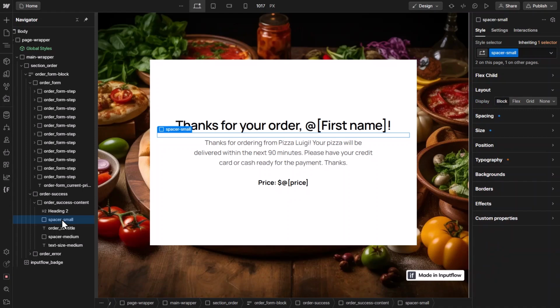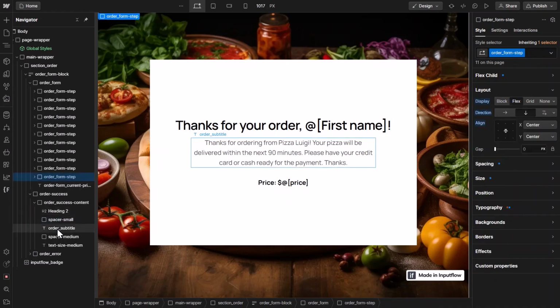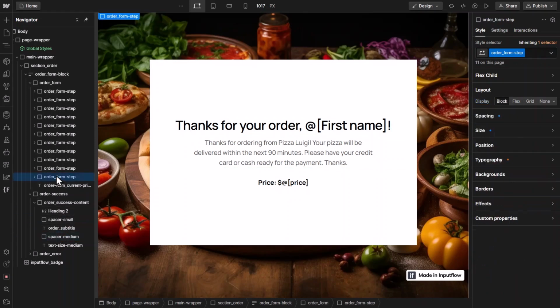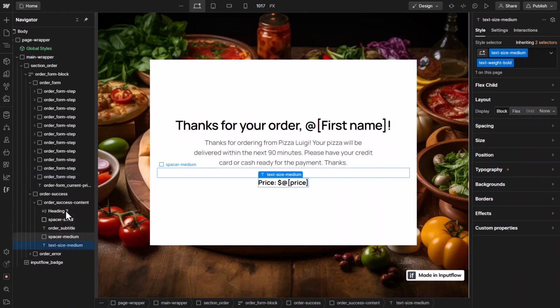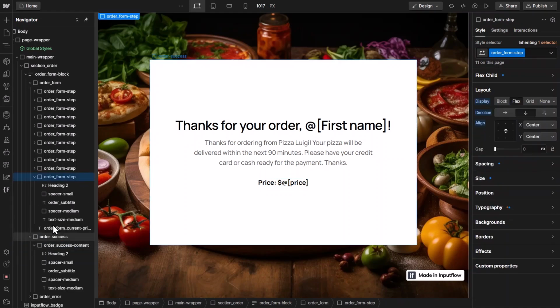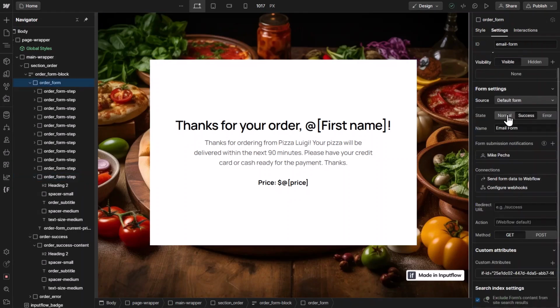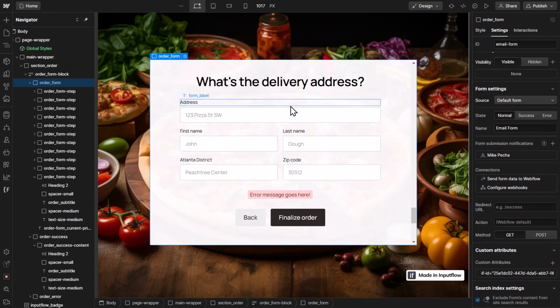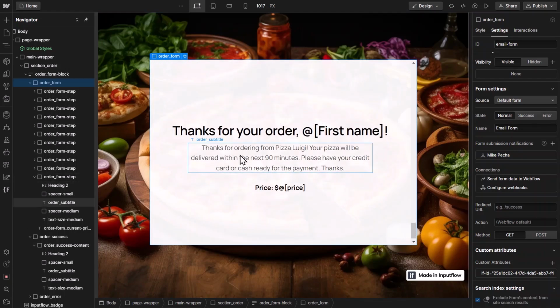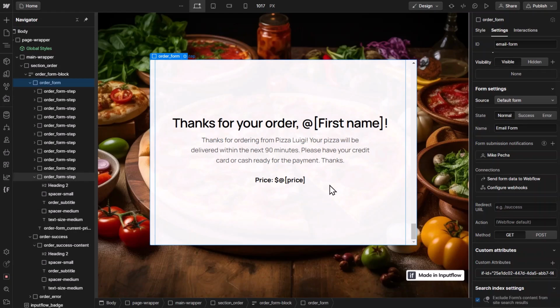So I'm just going to copy, paste, copy, paste, copy, paste, and copy, paste. So now all of the elements are in this new step. And when I select the form, go to the settings panel and switch the state back to normal, you can see below the what's delivery address, we now have this success step. And this success step includes exactly what our success message included. And we can now use this as a custom success message and enjoy full design control.